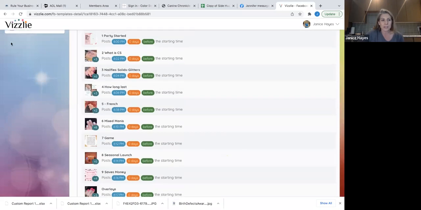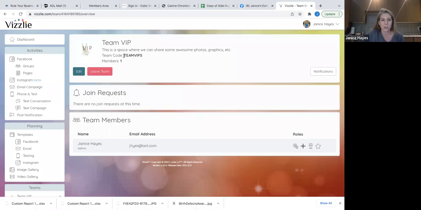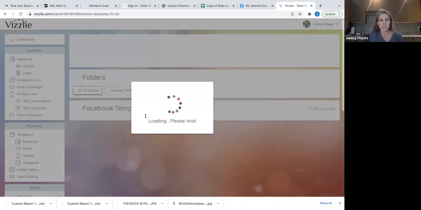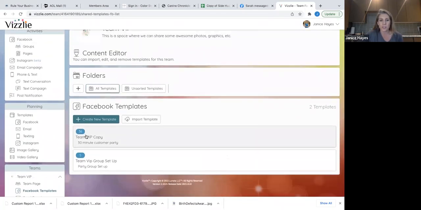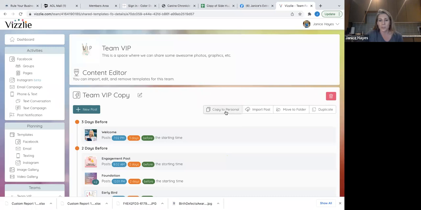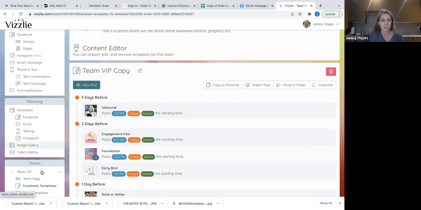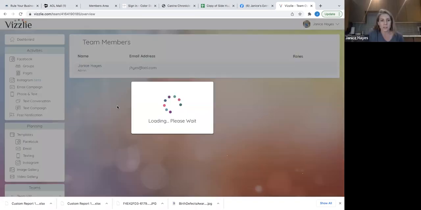I might have you guys test this out because I haven't played around with this one too much yet. I think this is the code, team VIPs, and I think it'll bring you to this, where I have those Facebook templates as well. Then you can just click on copy and make your own copy. You can copy to personal, duplicate, and do all the same things. What was the code again? Team VIPs, with an S on the end.